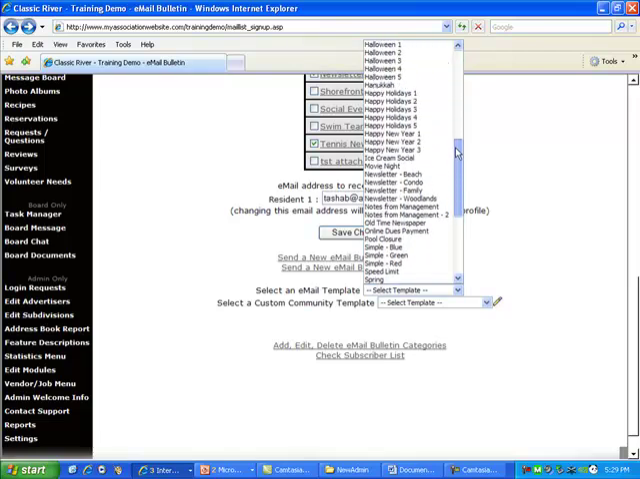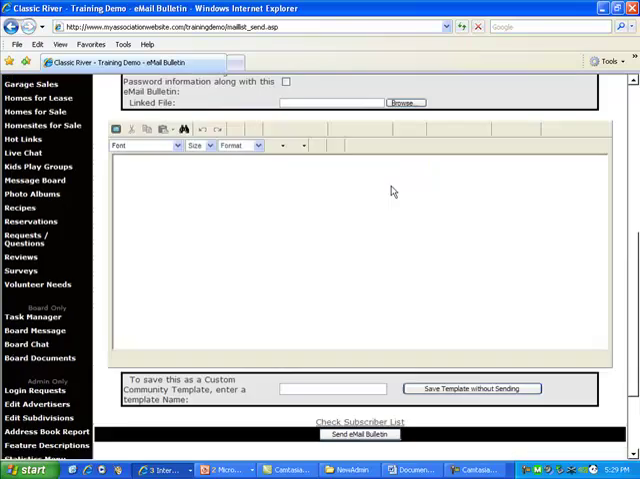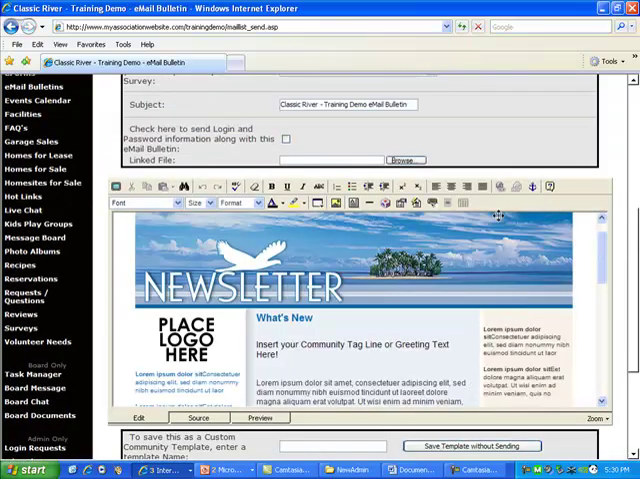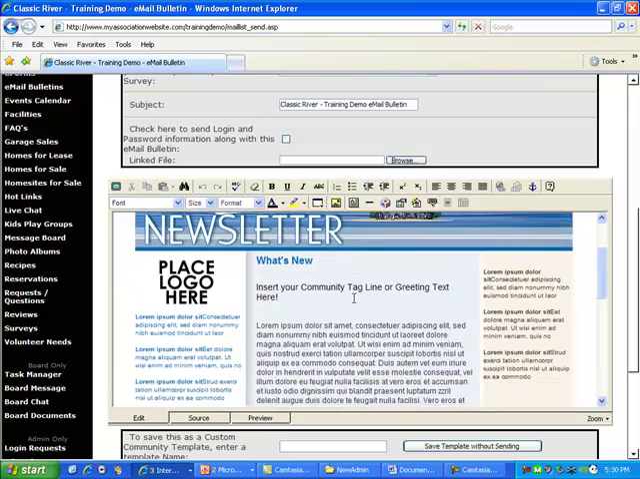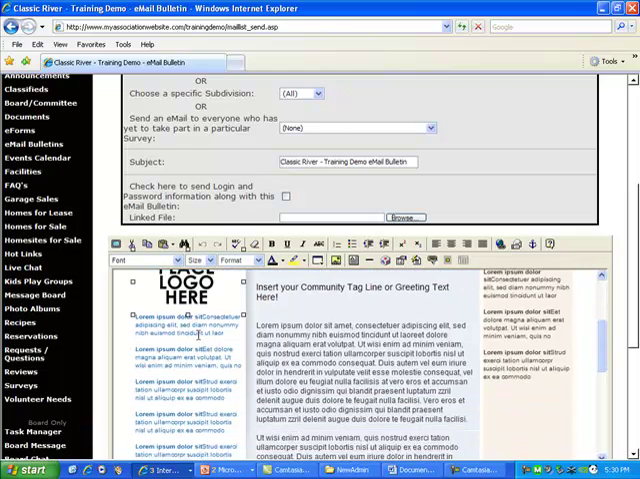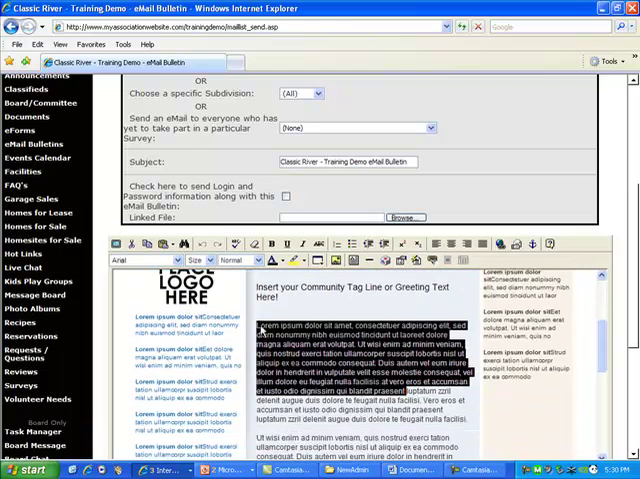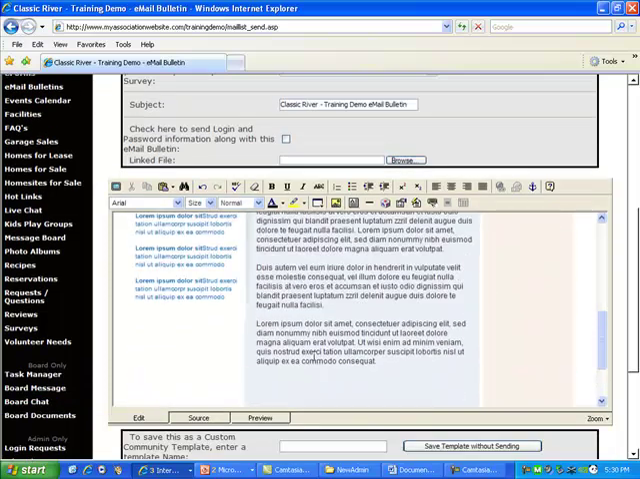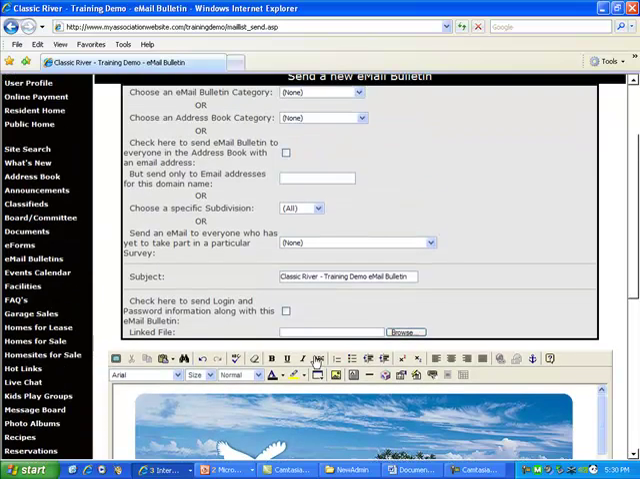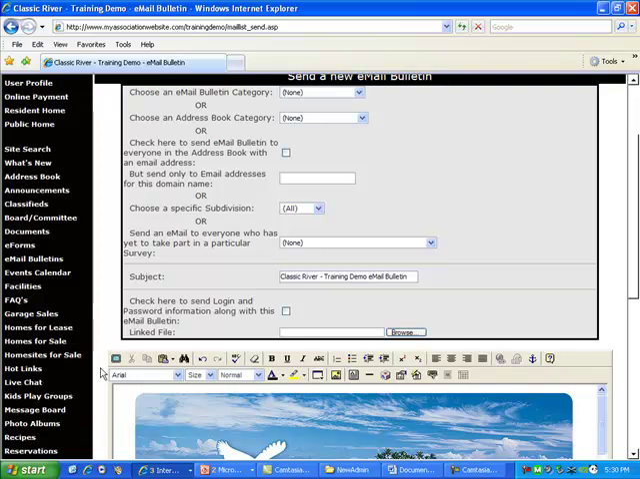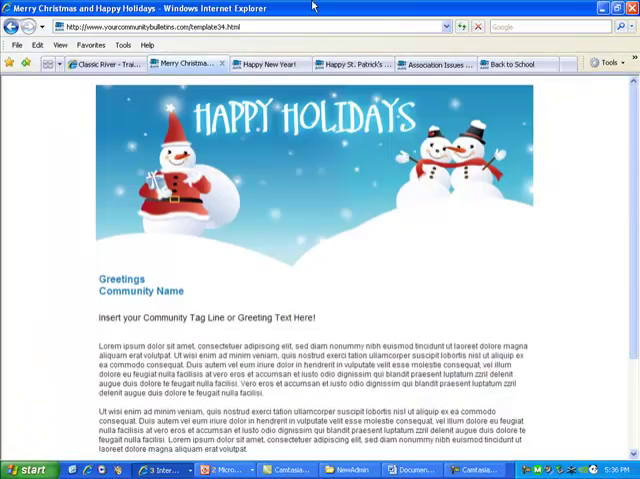Our final option is to use one of our custom-designed email bulletin templates that comes preloaded with graphics professionally designed by our graphics team. These graphics can be replaced and text can be updated, but the formatting stays the same. It's a great way to create professional, visually appealing bulletins.